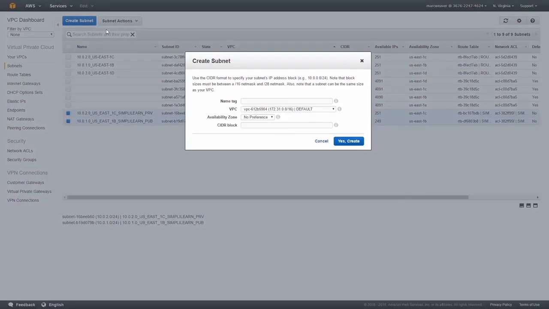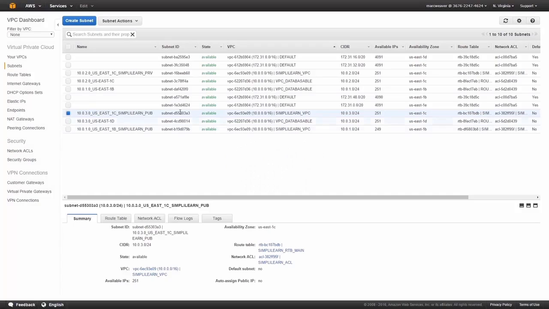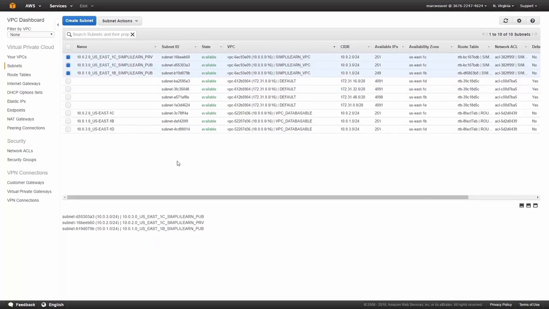We'll sort by VPC. Here are our 2 existing subnets. We'll create a new subnet, and we're going to call it 10.0.3.0 US East 1C Simplilearn Pub, and we're going to put it in our Simplilearn VPC. We want to put it in the US East 1C availability zone, so it's different to our existing public subnet, and we're going to put it in that CIDR block. Let's click Create. There we are. Now we have 3 subnets in our Simplilearn VPC.